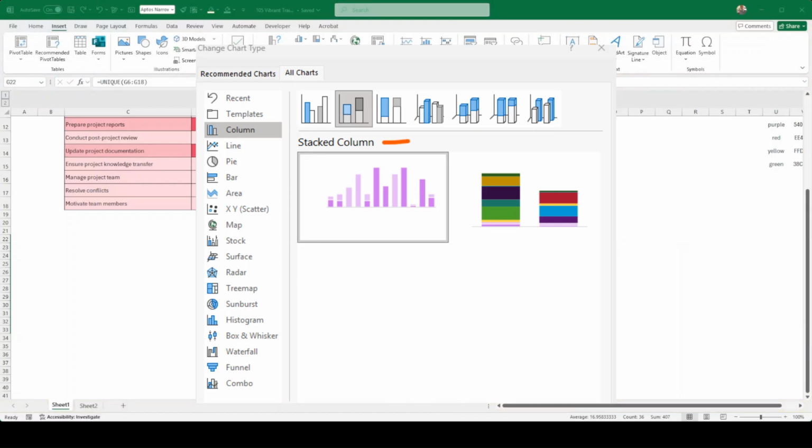But you go under all charts instead, and you select columns. And then you have several choices here. So this one doesn't work for us unless you want them side by side, but I think it looks better when they are stacked. So you select the stacked column here.